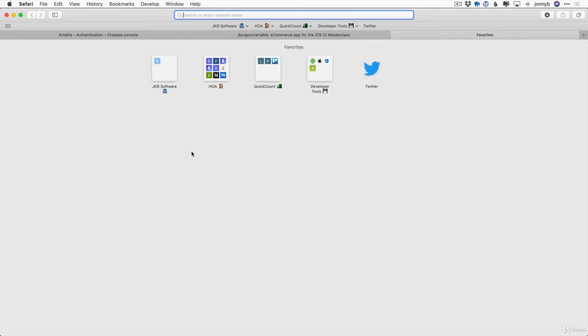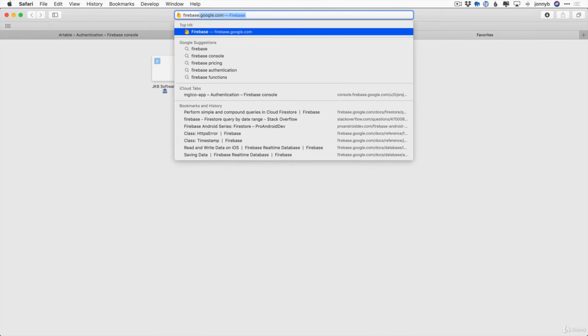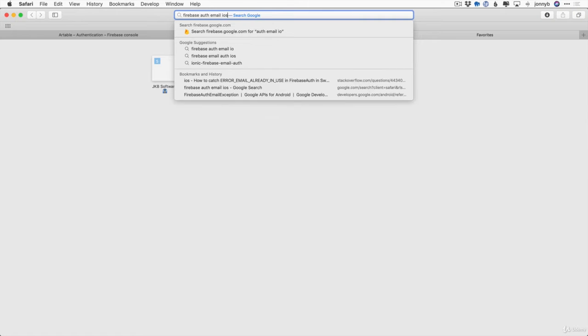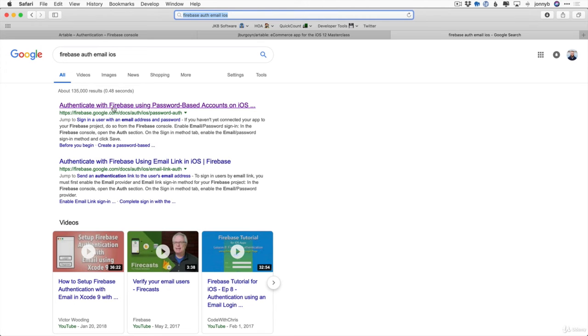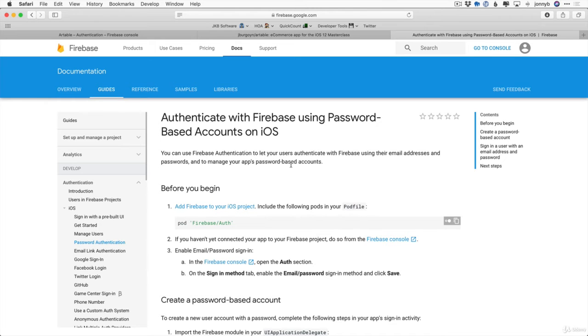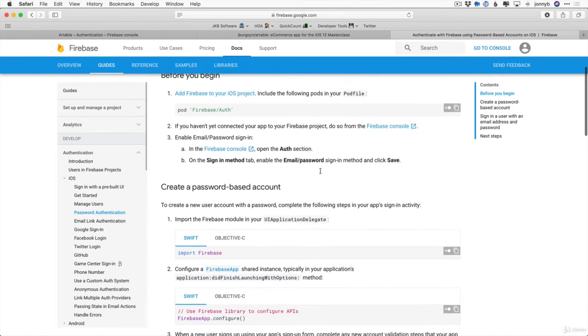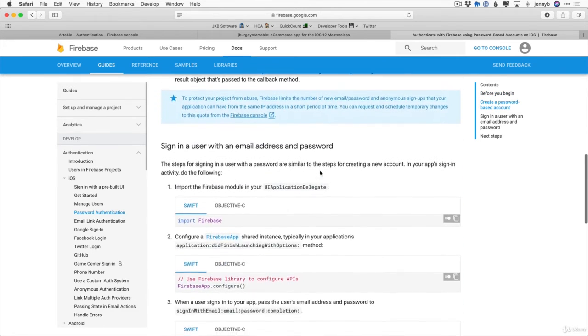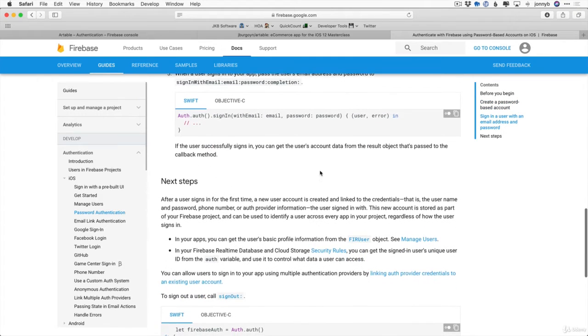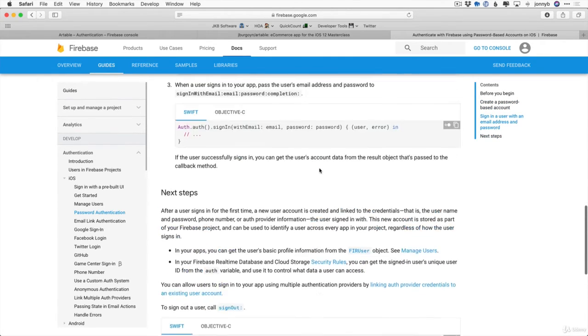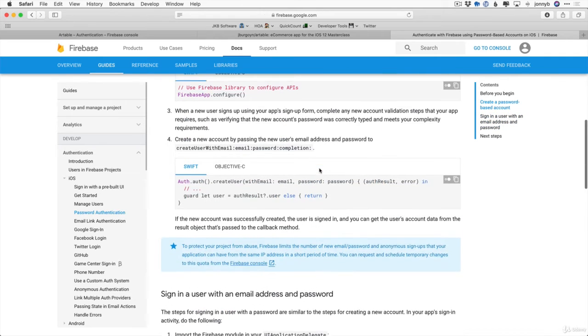All right, let's take a look at the Firebase documentation. So I'm going to say Firebase auth email iOS. Okay. And if we click here, we should be taken straight to the Firebase authentication. And guess what? Again, I want you to try and figure out how to log in an existing user, okay? So take a stroll through this documentation right here, and you'll see that it's actually pretty easy, all right? So see if you can figure that out on your own.